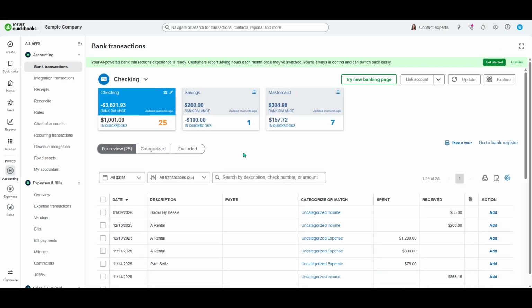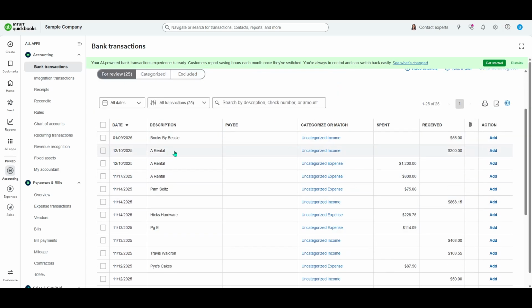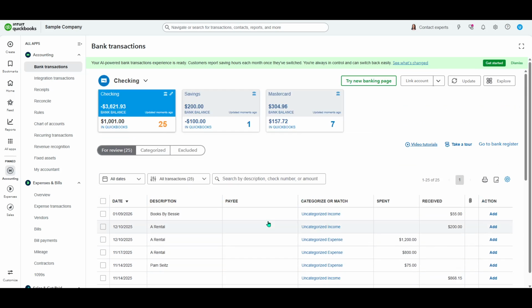You'll be returned to the Bank Transactions tab, where you'll see your Chase feed appear. Transactions will begin to load automatically. This can take a moment, so if you don't see everything right away, give it a minute and refresh the page. Keep in mind that this connection is read only.